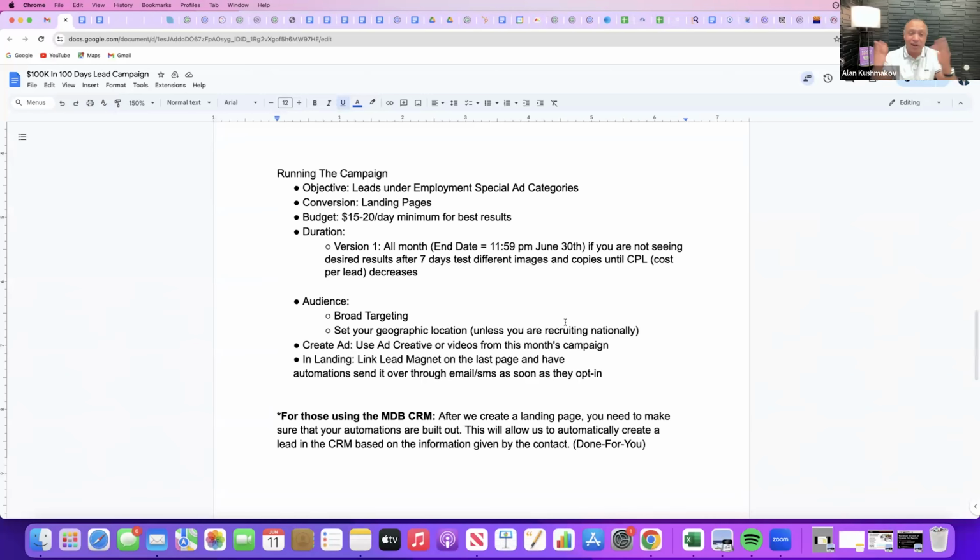Audience targeting: broad targeting. We're not choosing real estate agents or interest in real estate or any of that stuff. Meta, with their algorithms and their AI, is very, very sophisticated. So it's broad targeting. Set your geographic location, unless, of course, you are trying to attract agents nationally. Let's say, for example, you're one of the revenue share brokerages and you're doing this in multiple states. You can do it nationally. I create an ad using creative or videos from this month's campaign, and then we take them to the landing page. And I'm going to show you guys right now, in a second, the landing page.